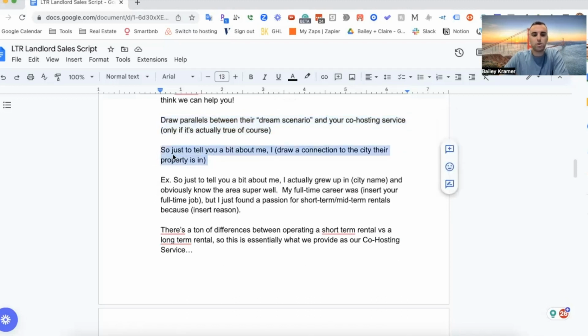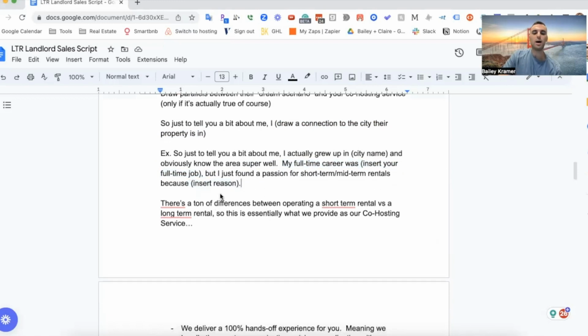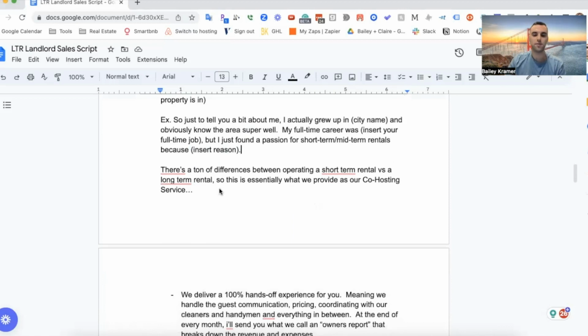And then you can go into, okay, cool. So just to tell you a bit about me, I actually grew up in X city and obviously know the area super well. So this is again where you're just drawing a connection to their city. Even if you didn't grow up there, just draw some connection so they feel like you know the area. My full-time career was, let's just say, teaching, but I just found a passion for short-term, midterm rentals because X, Y, and Z, whatever your reason is. And then you're going to go into, there's a ton of differences between operating a short-term rental versus a long-term rental.